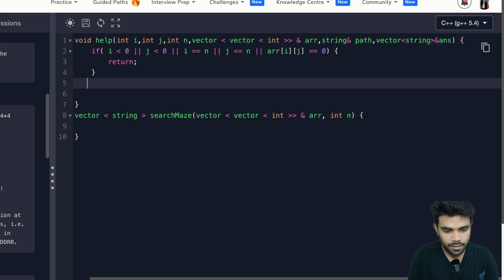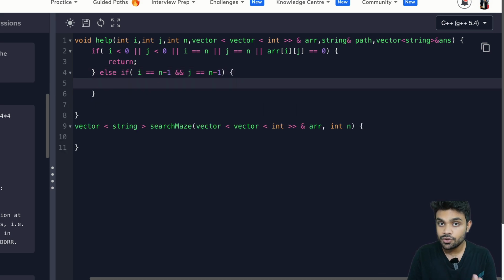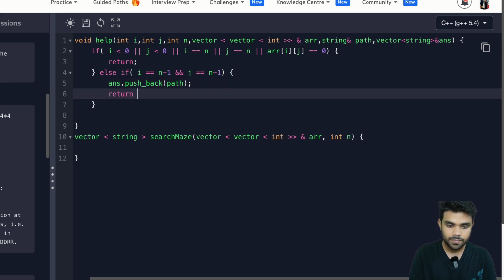All right. Now, else if, this is the second base condition, the good base condition. So this will be if i is equal to n minus 1, and if j is equal to n minus 1. Basically, we are standing where we want to go. We are standing at a correct position. So if we reach the correct position, we should save this answer. So answer dot push back the path. Done. Save the answer, then return. All right.